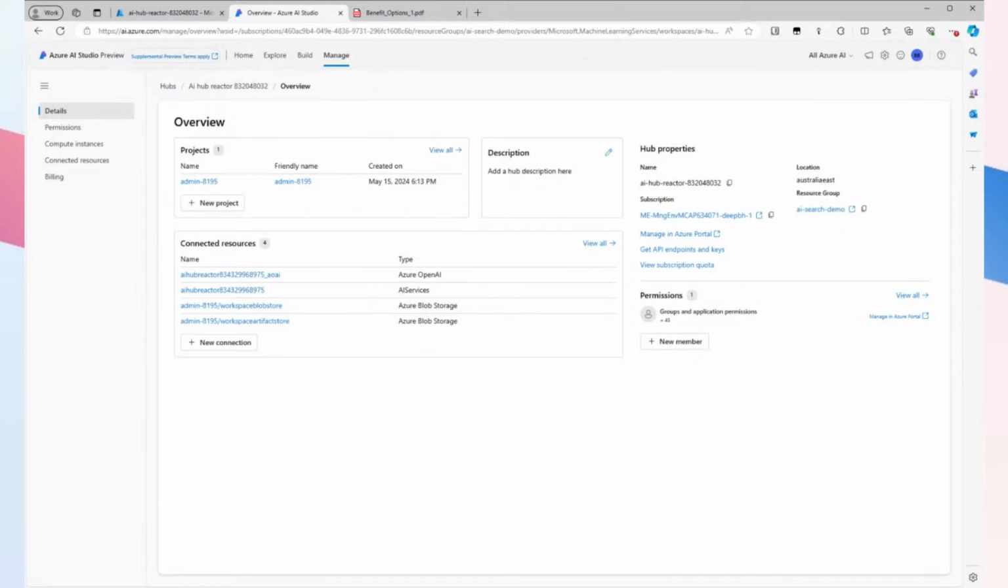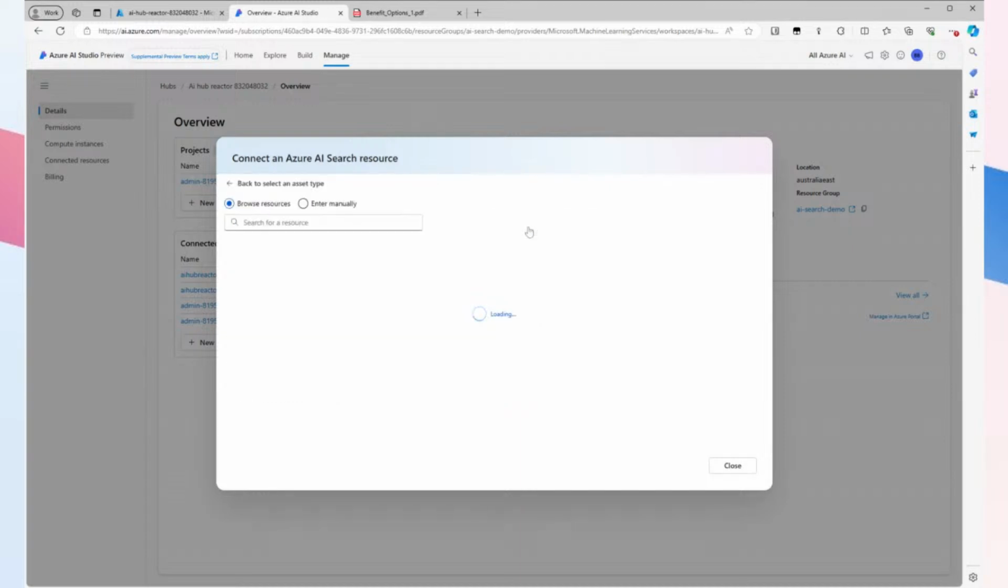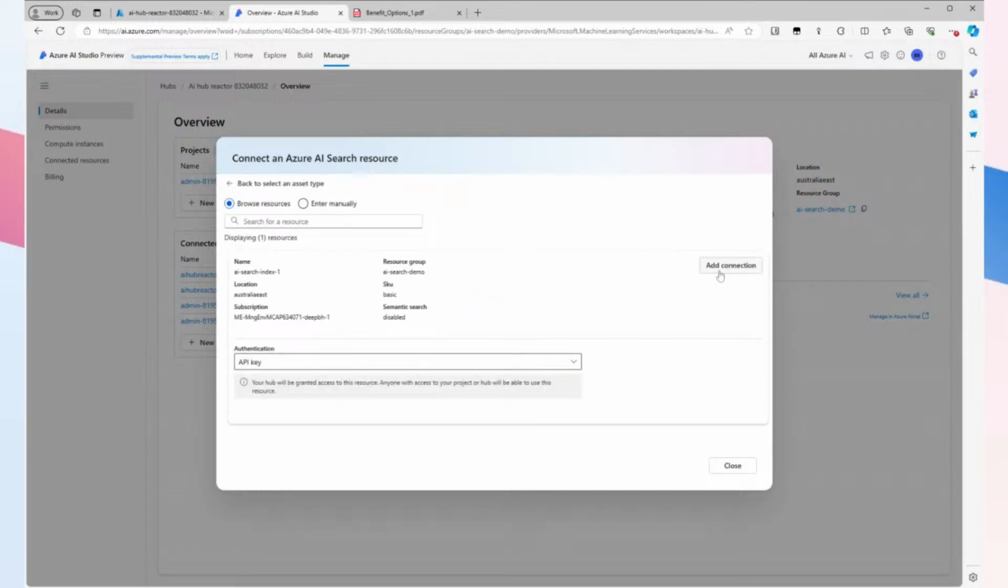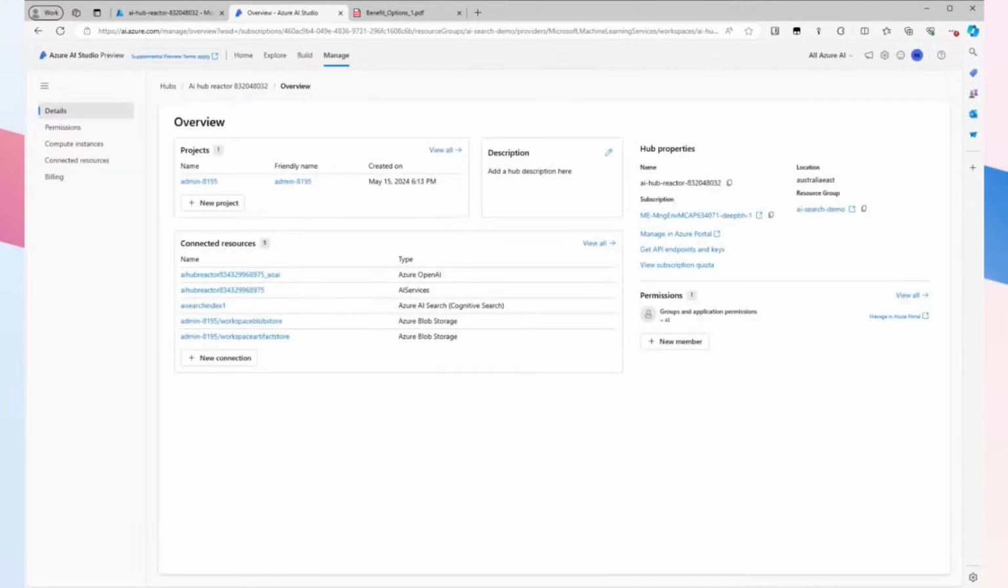In order to do that, you'll go to the main page here that I just clicked on, and then under connected resources, you'll click new connection. You'll get a bunch of different options here. We want to pick Azure AI search. I've got only one Azure AI search resource, and I will click connect there. That should connect. Let me just refresh the page to make sure that it has gone through. Oh yeah, it has, there you go.